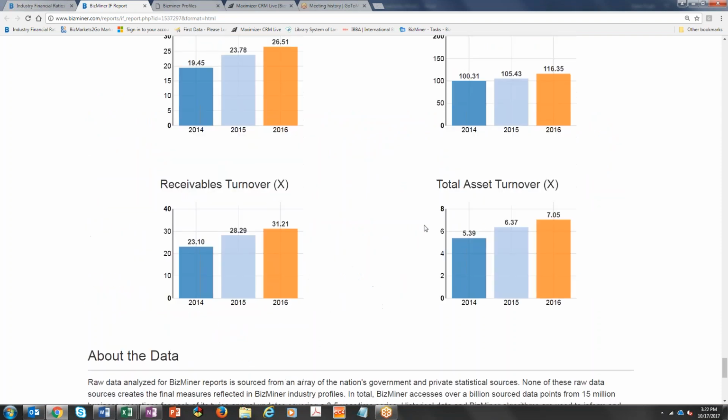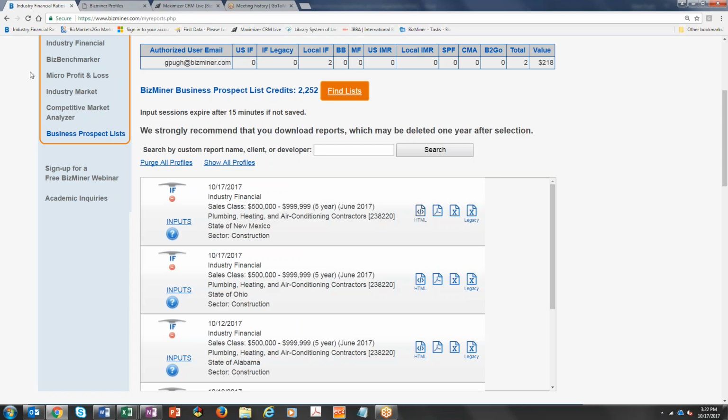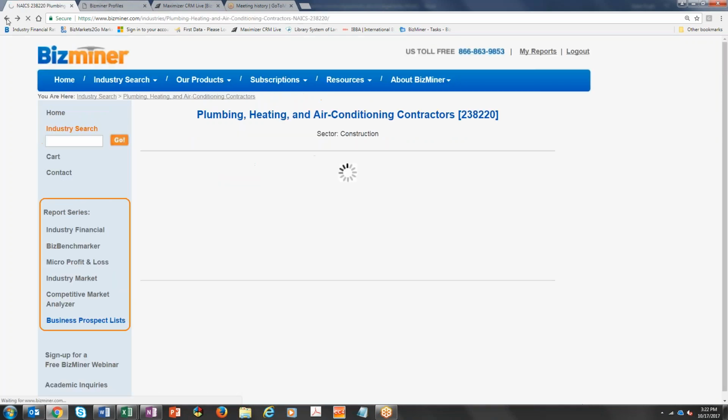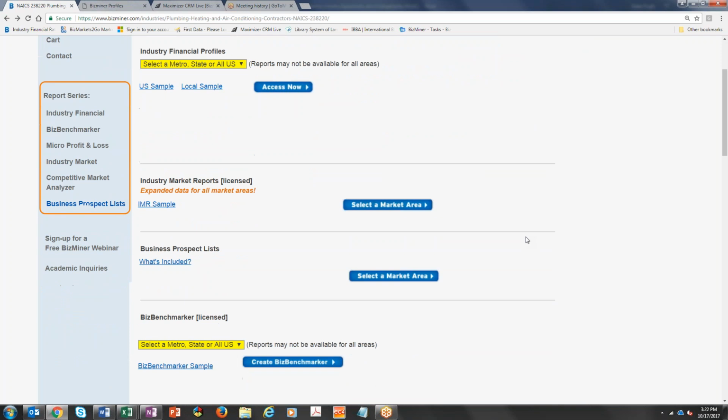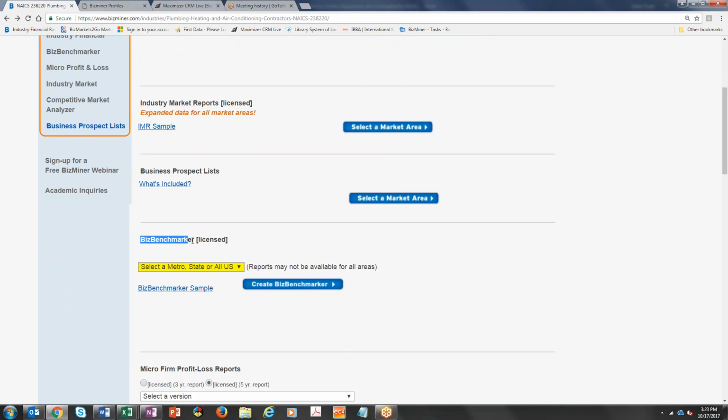All right, if there's no other questions on this report, I'm going to go ahead and exit out. And I'm going to jump back to that page where it lists the different types of reports that we have available. Now, the next report I want to show you is the Biz Benchmarker report. And that's because this report's actually using the exact same financial information as what's found in the industry financial report we just looked at. Now, what makes this report different is it's more of a customizable and client-friendly benchmarking tool.